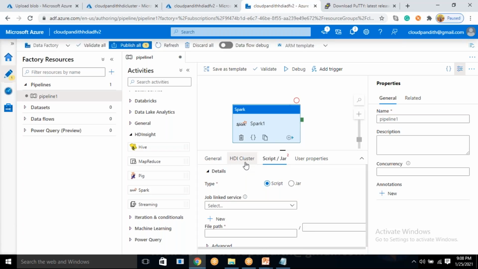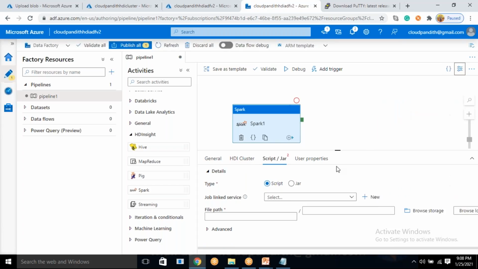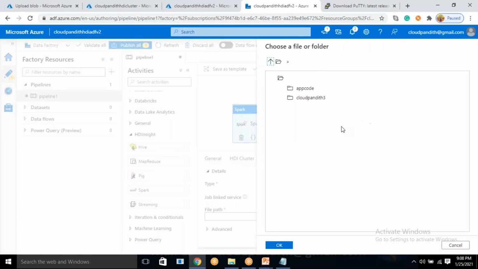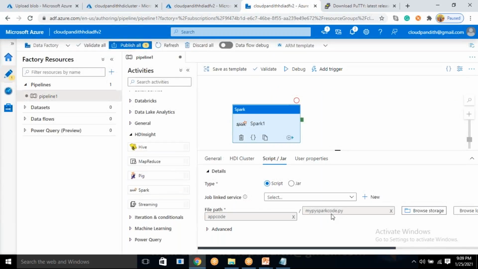Script: what code do you want to execute on that? That code is not a jar file. Jar means if you have any Scala or Java code, from that code you create the jar file. It's a Python code, just a Python file. Browse storage. This is the app code storage. In this app code, this is my Python file. This file I want to submit.